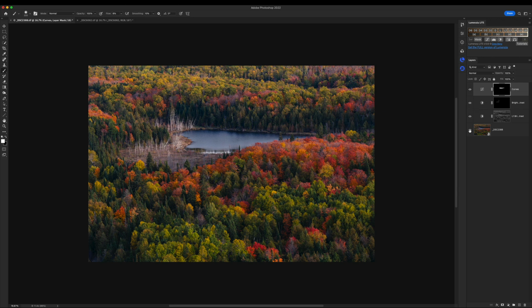And let's just take a look at our overall adjustment from before. We've got a pretty flat image to after where it has a lot more pop and is much more interesting through just a couple of quick adjustments with the panel. Let's jump over to another example.